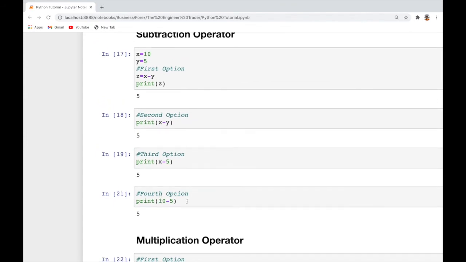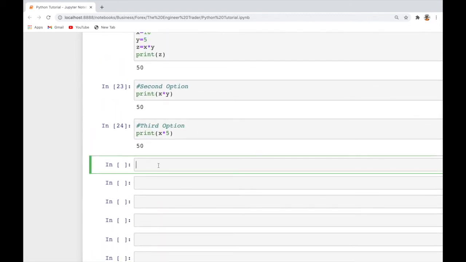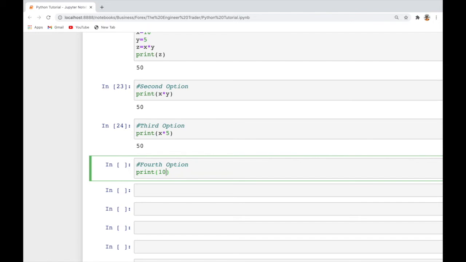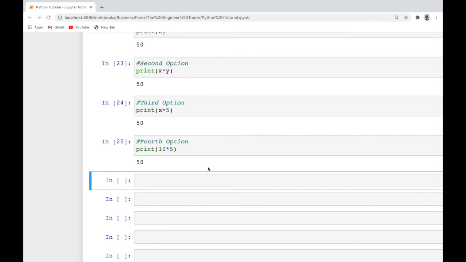Lastly, we can actually directly input the numbers without using the variables, of course. So this is the fourth option in using the multiplication operator. So fourth option, we can print 10 asterisk 5, or 10 multiplied by 5, 10 times 5. So let's run this. Answer is still 50. Okay, so I hope you get it, my friends.